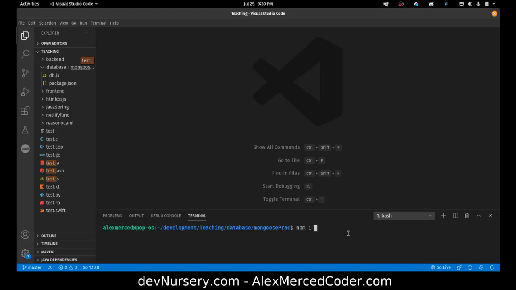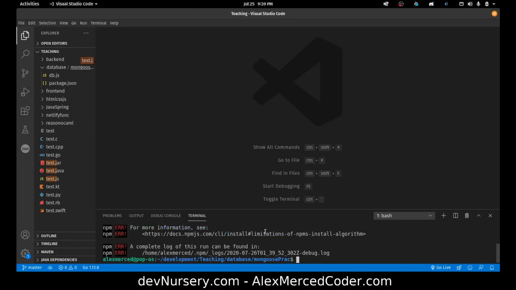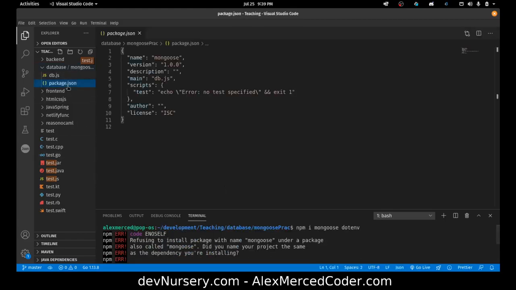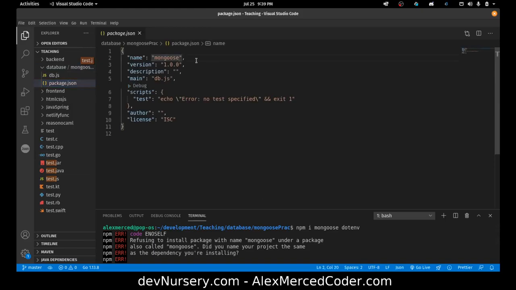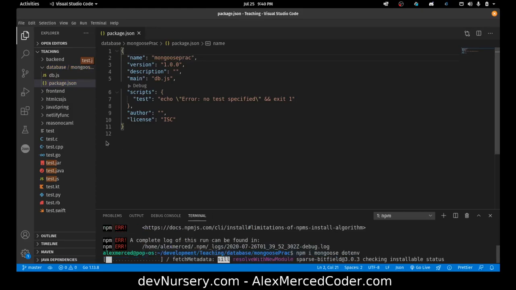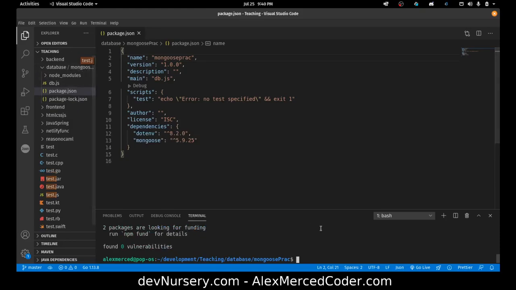So npm i mongoose dotenv. And what's it complaining about now? Oh, the package is called Mongoose, so I've got to change it in package.json, Mongoose Prac. There we go. That's complaining about the capital letter, so let's get rid of the capital letter. There we go. Now it doesn't have the same name anymore. So let's do that command again. There we go.